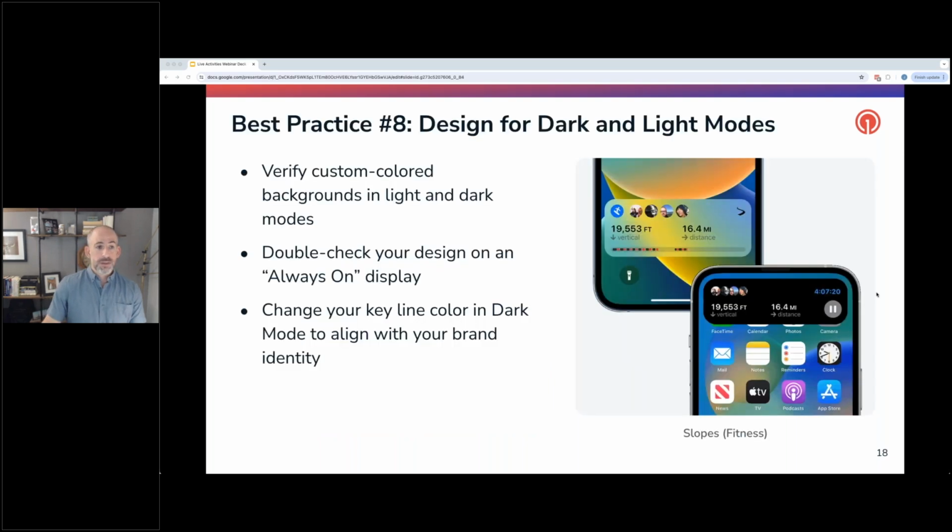Design number 2, best practice number 8, dark and light modes. Apple systems default to a light background or a dark background based on the user. We need to take that into account. Live activities are smart enough to understand what mode the phone is in, and now I'm going to match the code base to that particular experience. If they're in dark mode, make sure you have a dark mode. If they're in light mode, make sure you have a light mode. You really want to make sure that it's blending into that experience.